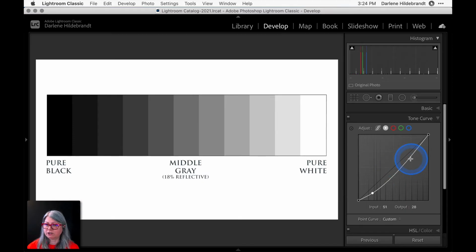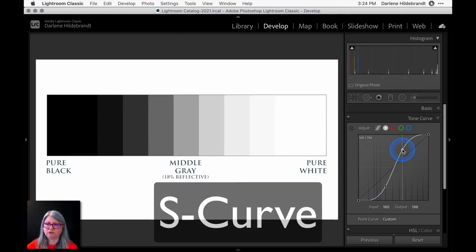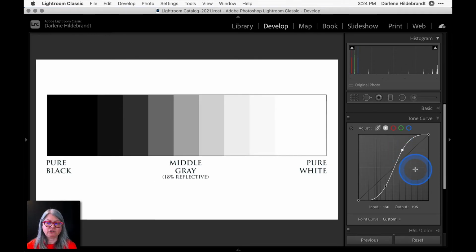So if I want to darken my shadows, but I want to brighten the highlights, you can now do what's called an S-curve. If you've heard this term before, I'm just going to go to extreme so you can really see it. Look at the shape of this line now. It's gone from a straight line to an S shape. And look at the contrast in the grayscale. If I turn the curves off and on, you can see that it has a lot more contrast. So the steeper the S, the more contrast in the image.